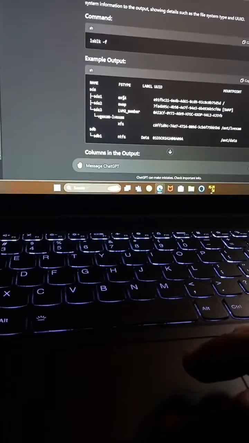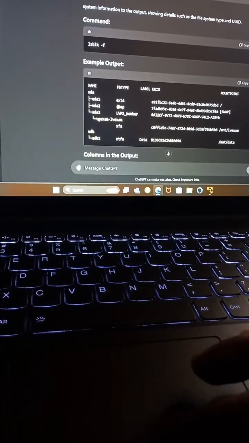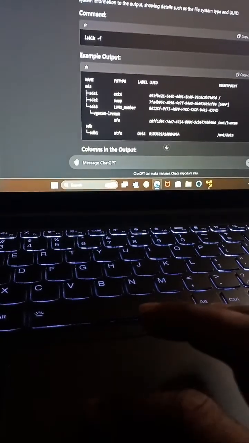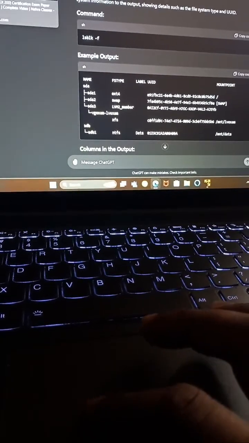FS type: ext4, ext3 is not here. Swap is here. LVM2, XFS, NTFS. Very strange. And this is the UUID for this file system. Now we need to mount it persistently.